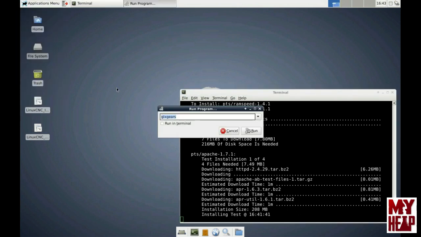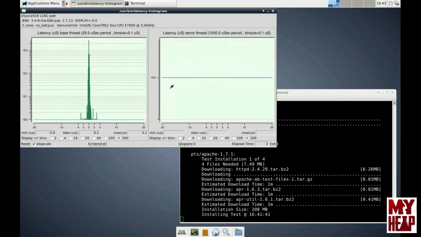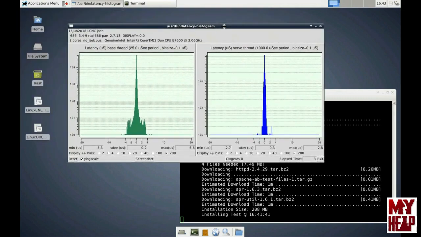Remember I told you the other two programs were called latency histogram and latency plot. So let's take a look at latency histogram. Okay, and we'll run that. And let's take a look at what this produces.